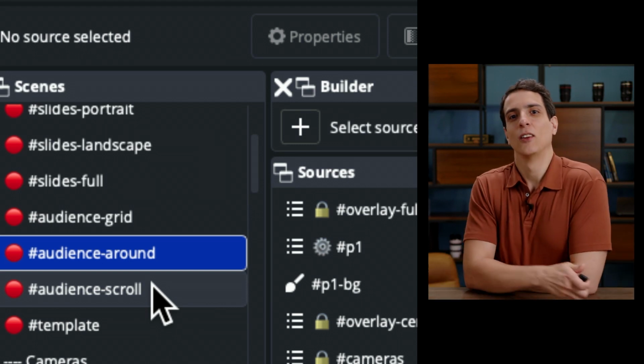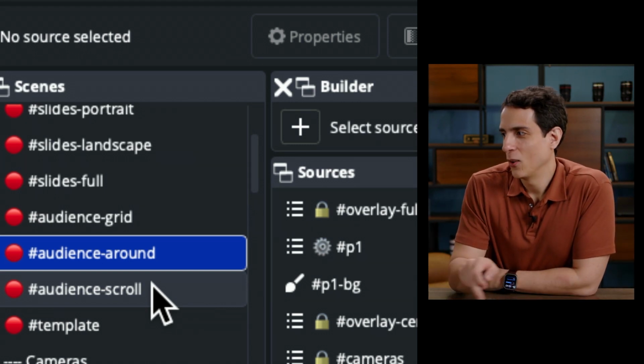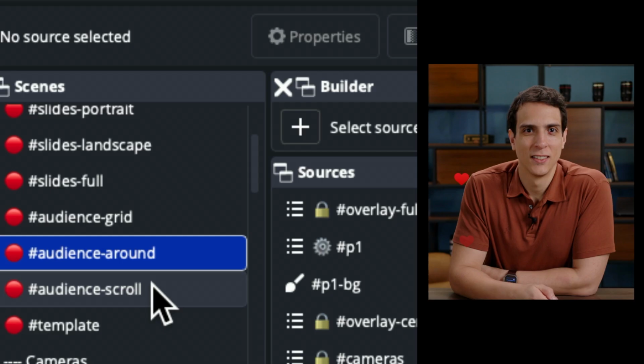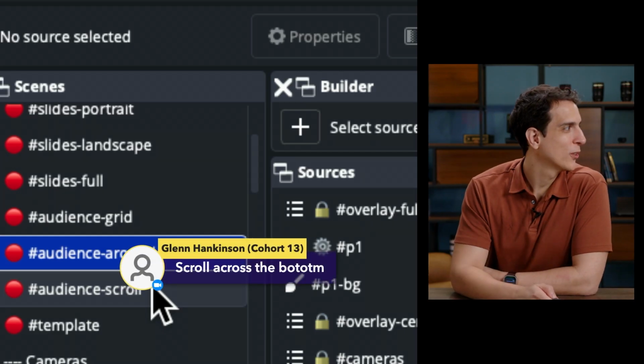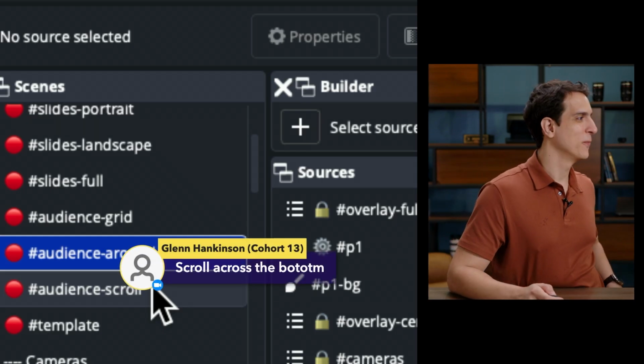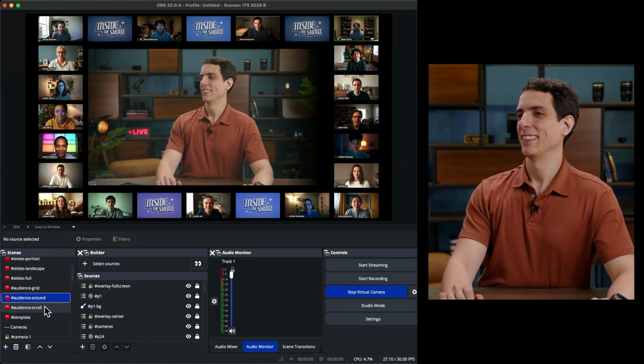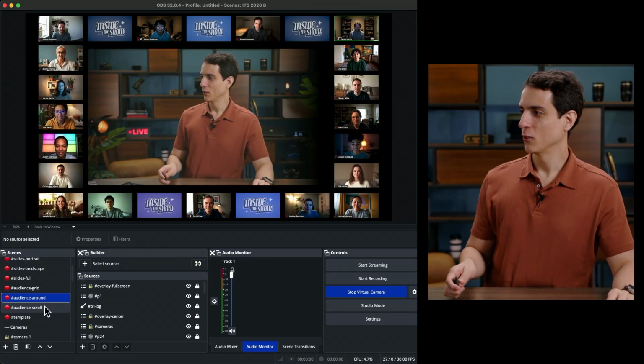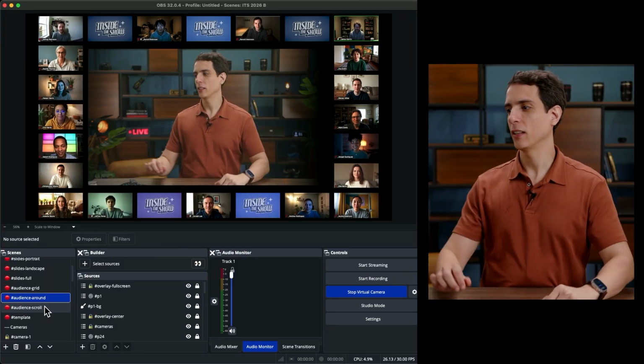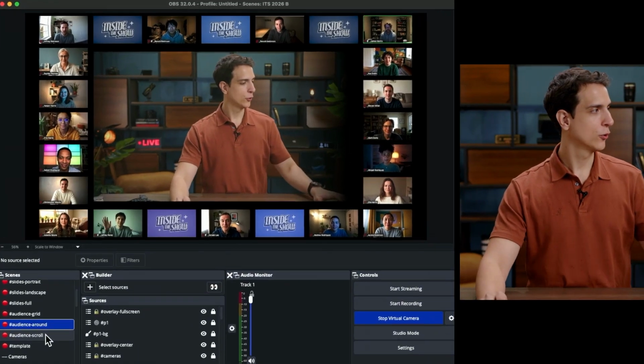Can you guys guess what this is? Audience scroll. Ooh, it scrolls across the bottom. Wow, it's exactly that. Let's take a look here. So I'm on the gallery around scene, and I'm going to switch to the audience scroll scene. And look at that. The audience slowly scrolls across the screen.